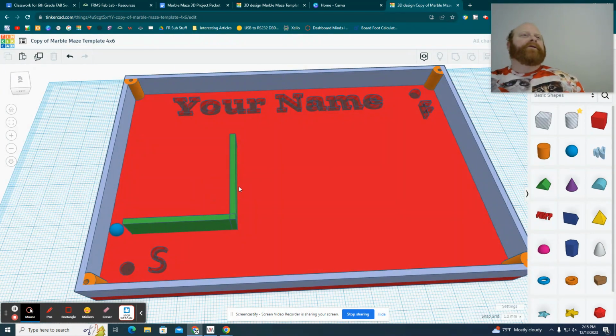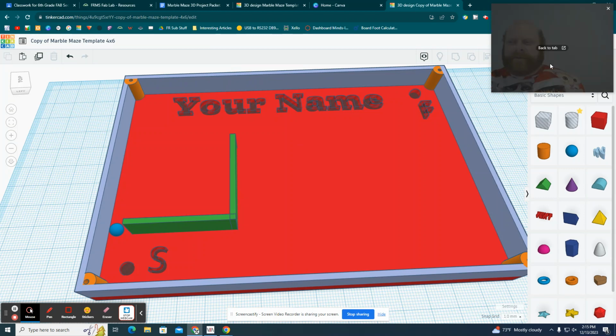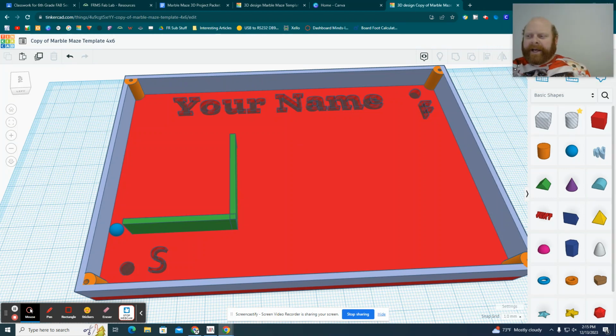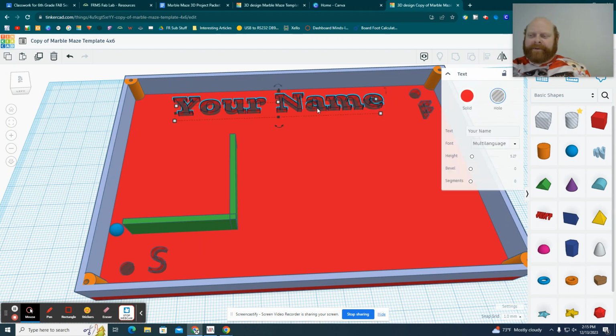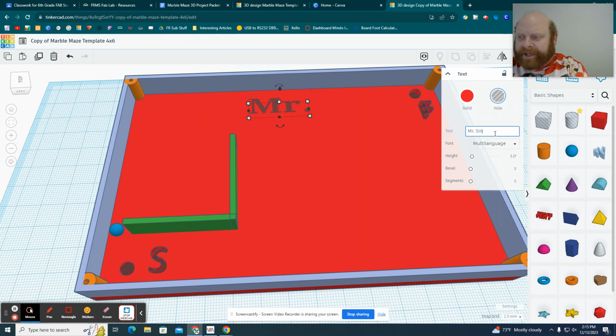Now remember, we wanted you to personalize your marble maze. The easiest way we told you to do it, for those that have never done Tinkercad before, is this. All you got to do is put your name there. It's real easy the way I have it set up. It already says your name. When you click on it, you'll see that it says text and you can change it. So if I wanted to change mine to say Mr. Singer, I can do that.